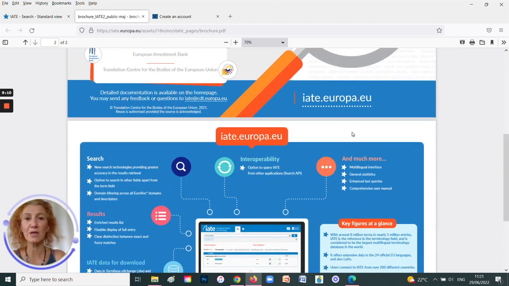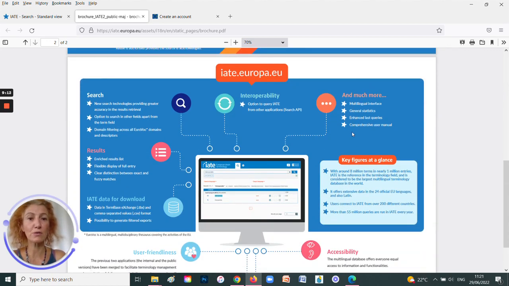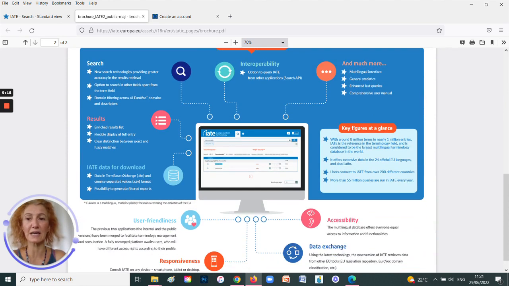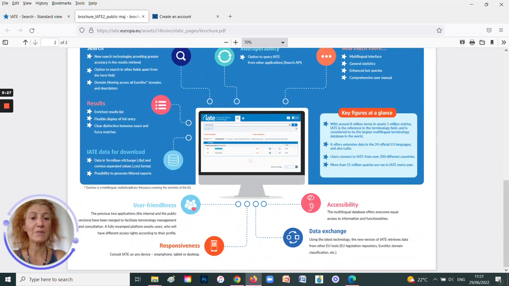If you scroll down, you find some more very concise information about IATE, how the search functions, the results. This is also mentioned, IATE data for download, and key features at a glance. With around 8 million terms in nearly 1 million entries, IATE is the reference in the terminology field and is considered to be the largest multilingual terminology database in the world.